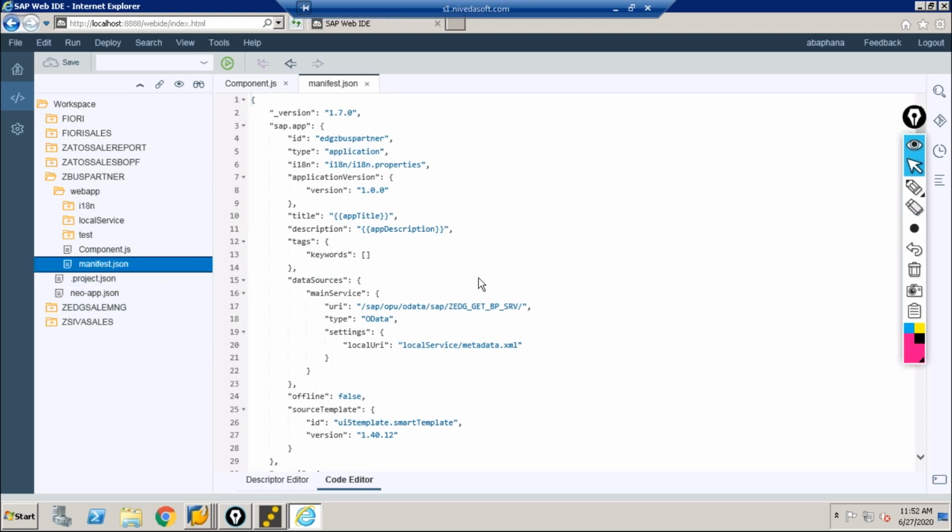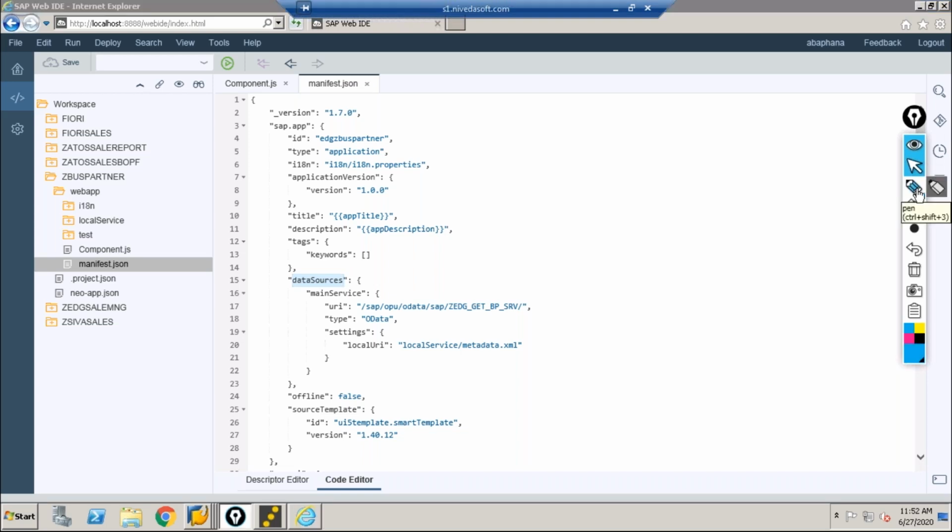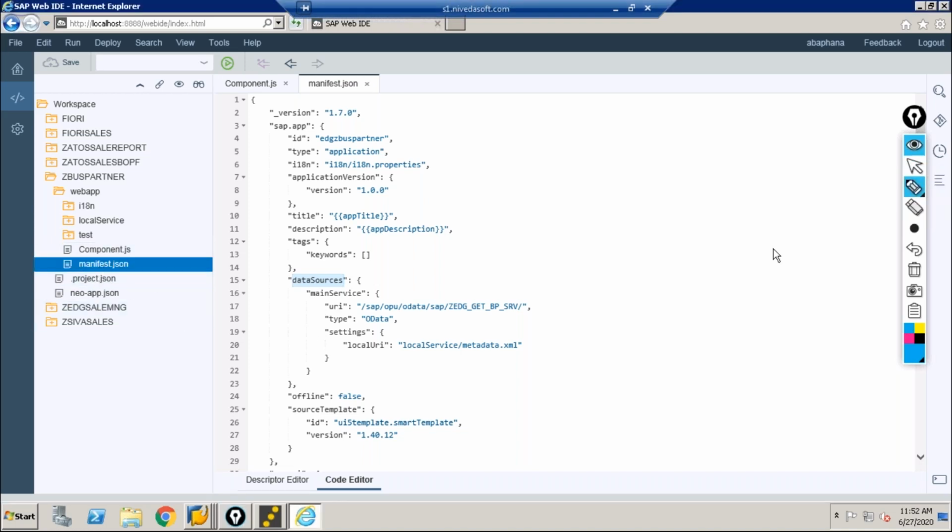In this manifest.json, you can see the OData service, guys. If you see the data source, what is the data source? Okay, so now you can see this is my manifest.json file.